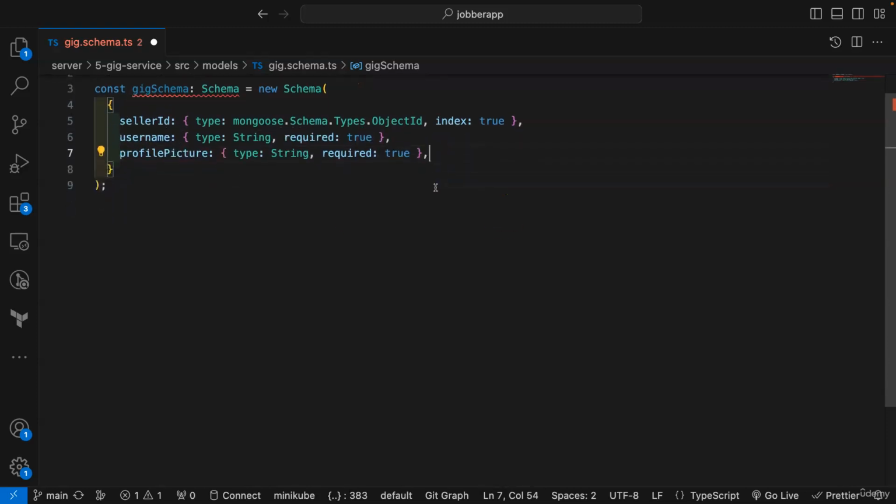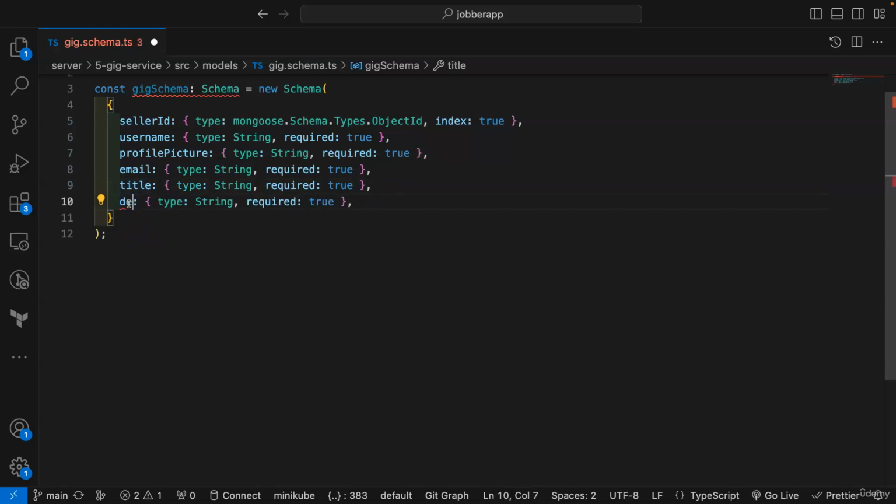Then we need the email. These are information from the seller that we are adding right here. And then the next thing is we can add the title. So this is going to be the title of the gig. It's going to be of type string. It's required. We're going to add the description, so the description of the gig.